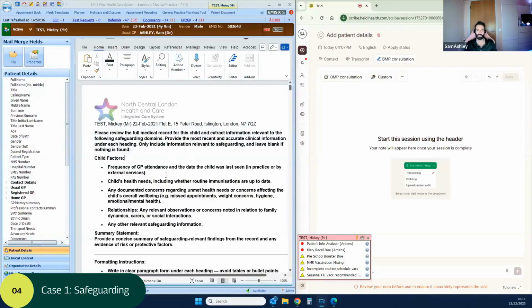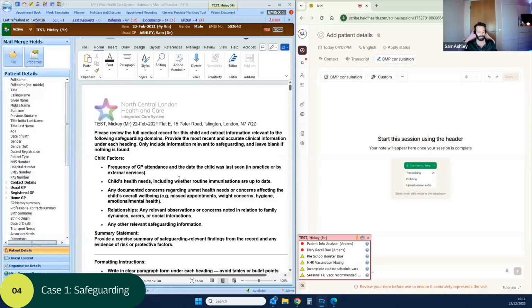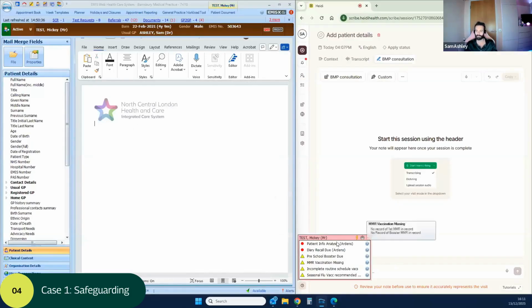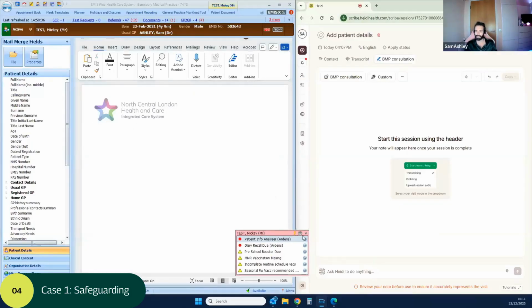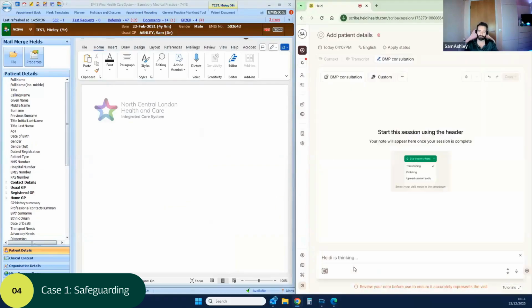And I've built lots of prompts within this to make it safe, make sure that we're not hallucinating. And all you do is you cut and paste it. So you take the whole extract that's been automatically generated in EMIS, and I'm going to get rid of the quaff box. We're not doing quaff today. And I'm going to put it into Ask Heidi, and then once it's pasted, hit enter, and just give Heidi a second to have a think about it.